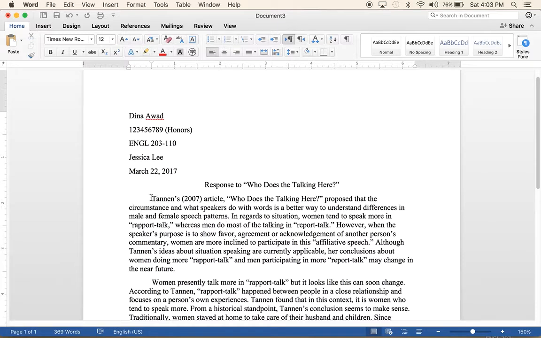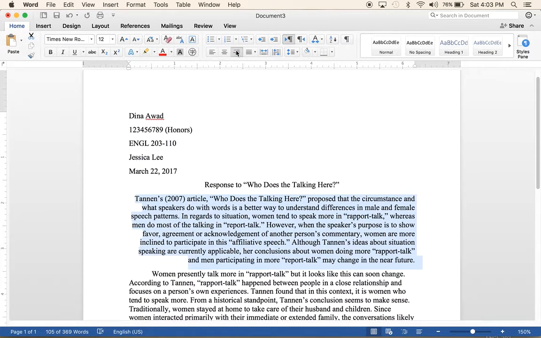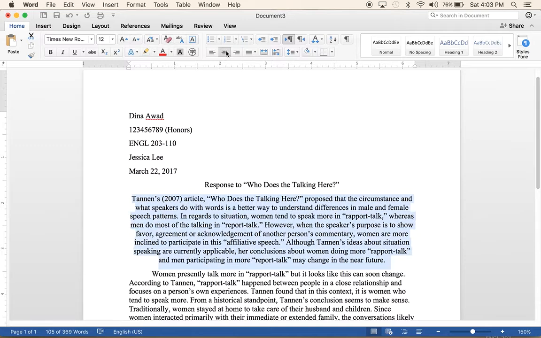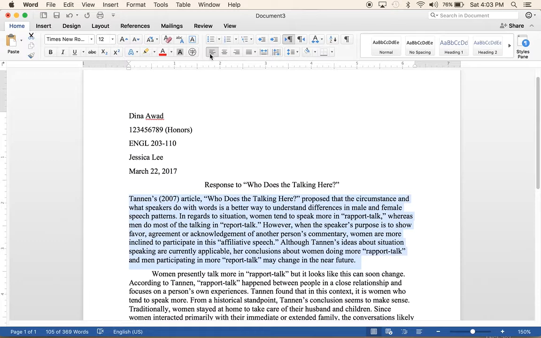Next, you want to properly format your paragraphs. Your introduction and body paragraphs should all be left justified. Some students feel that full justified looks better because it reaches the left margin and the right margin. However, this does not follow APA citation rules. Your paragraphs must be left justified.